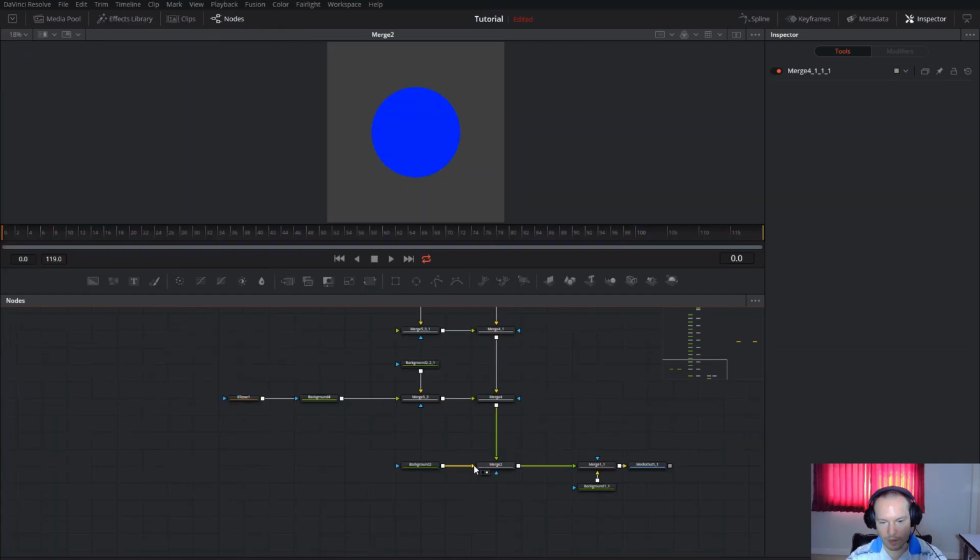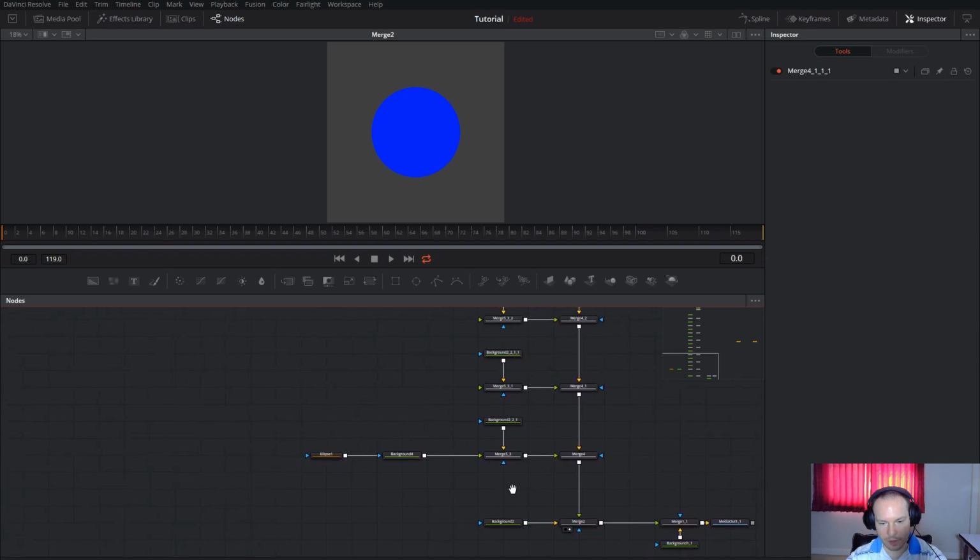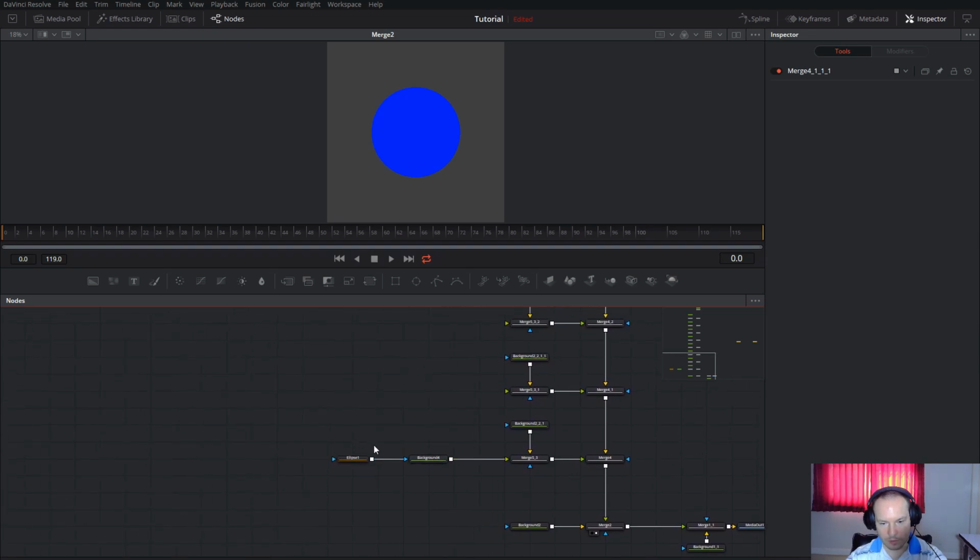Alright, now that we know how to change the resolution and the foreground and the background, let's talk about these elements.